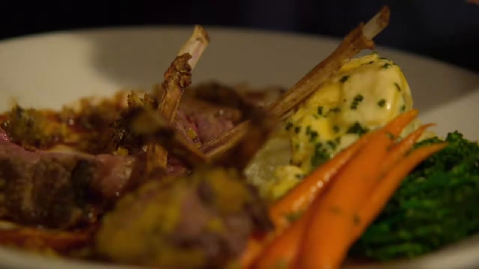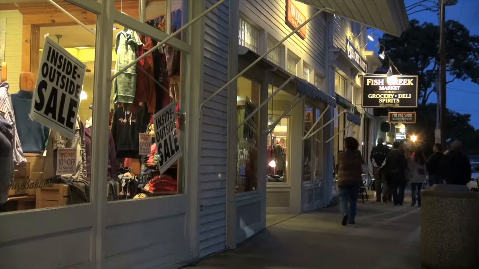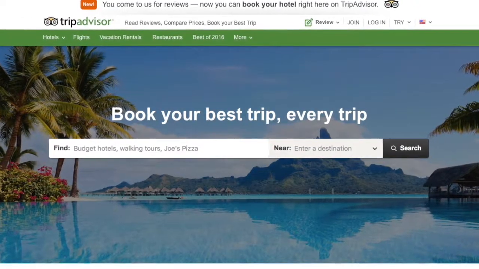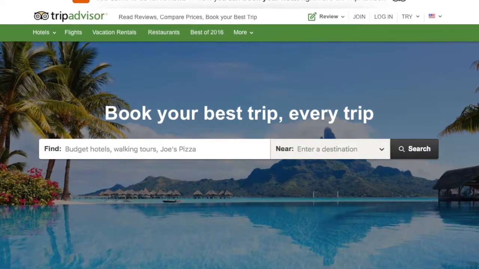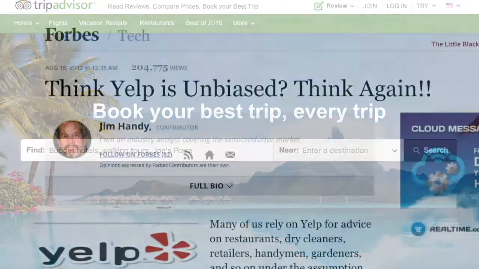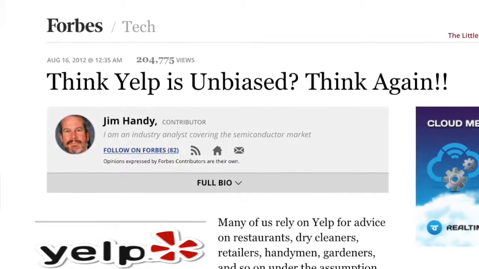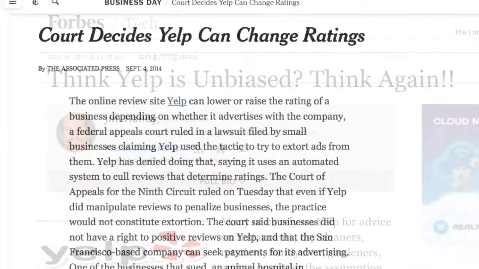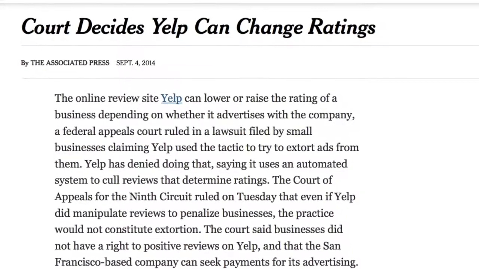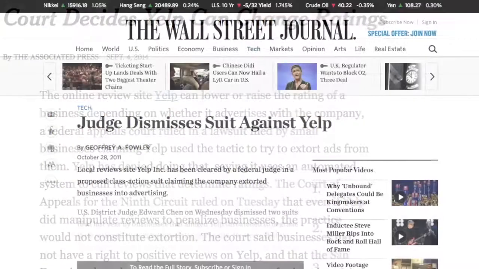However, like many companies, Yelp would like to break out of that niche and into general reviews on almost any category you could think of. This would put Yelp into closer, more direct competition with companies like TripAdvisor, who have reviews on any business anywhere in the world. However, there is a cloud on Yelp's horizon. You see, they stand accused of basing their reviews on whether or not people have advertised with them. The New York Times says the online review site Yelp can lower or raise the rating of a business depending on whether or not it advertises.